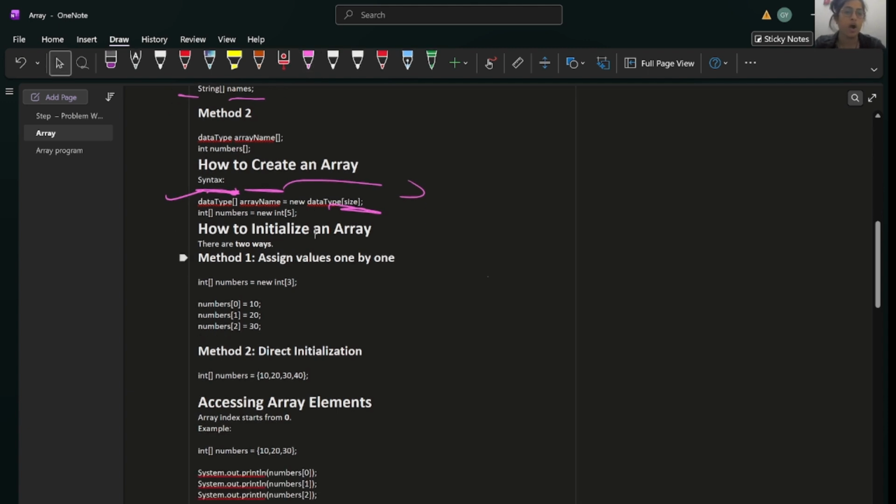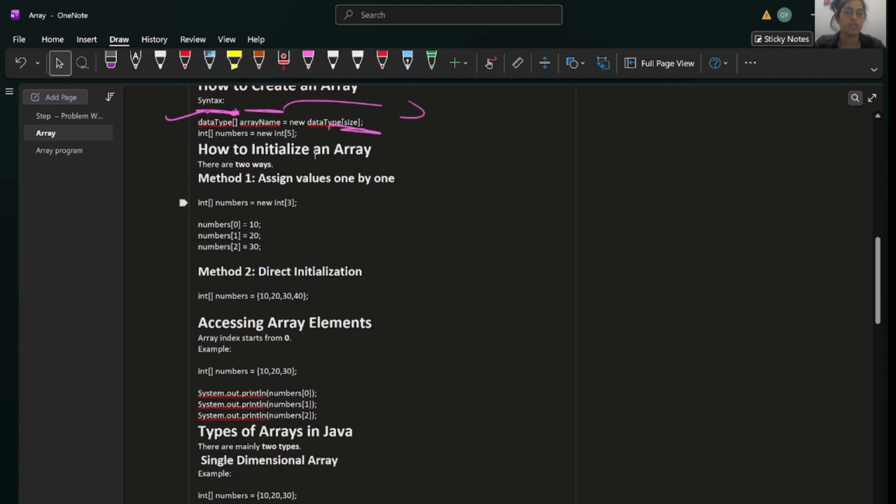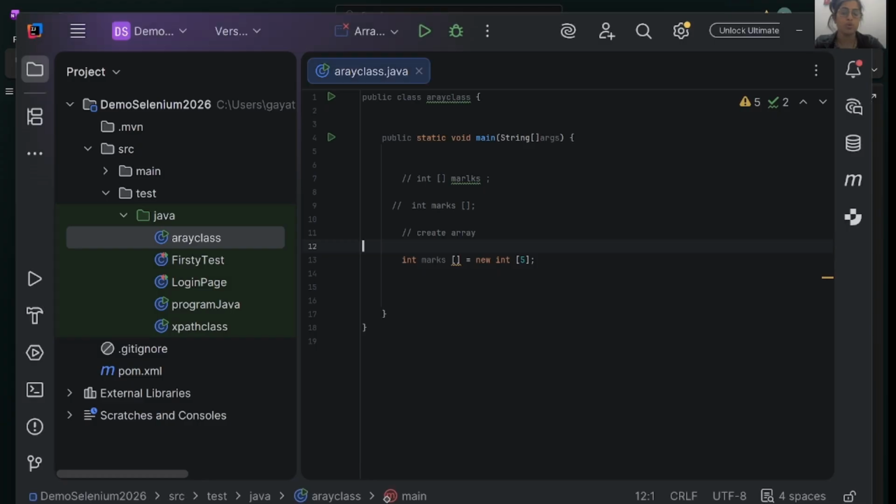Clear? Now how to initialize an array. Method 1: assign values one by one. There are multiple ways, right? Now there is one method, assign values one by one. It means you can assign the values like this, or you can also do direct initialization. So let me tell you both ways. One is assigning values to the array one by one.